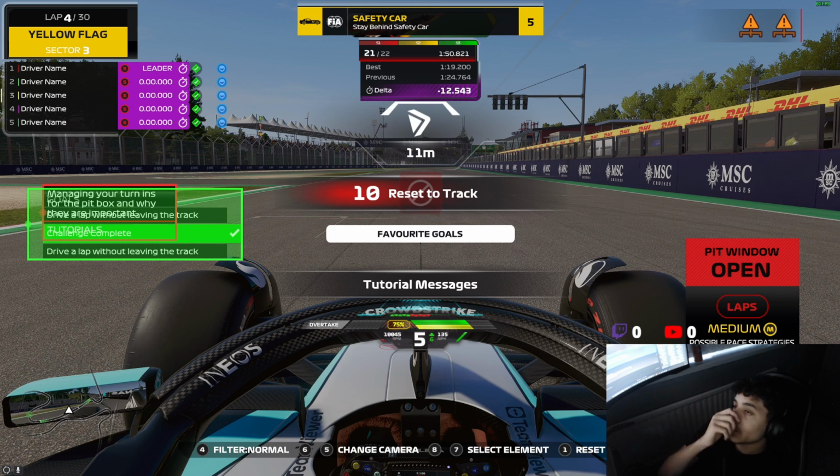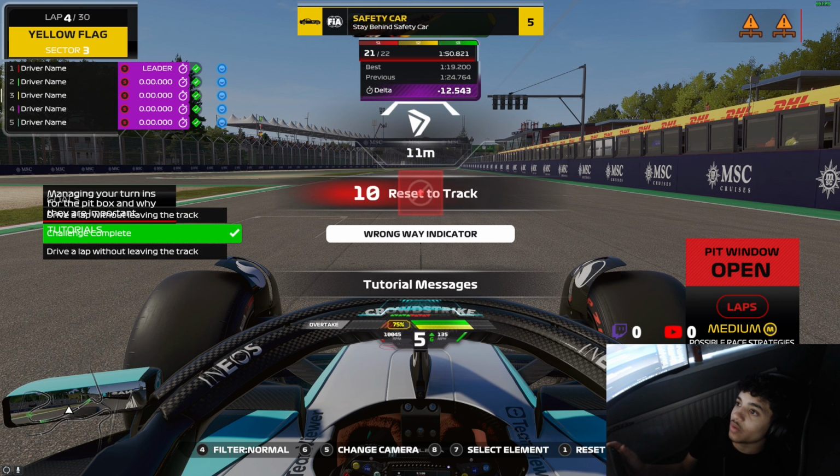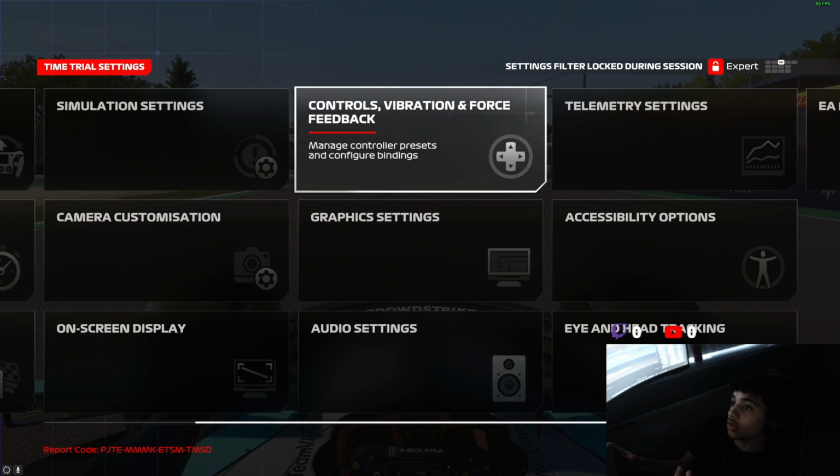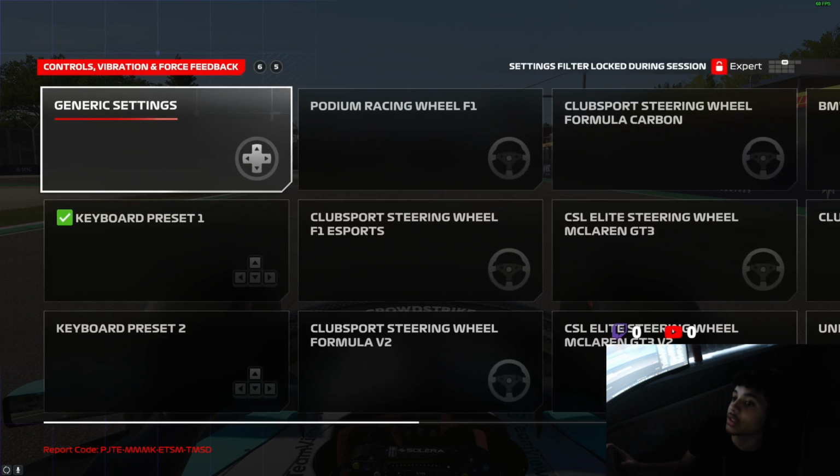Pistol preference once again. I might change where the safety car thing is, like this little thing here, because sometimes I can't see the rearview mirror. But yeah, this is what I like, OSD. Now we're gonna go into the controls, vibration, and force feedback settings.